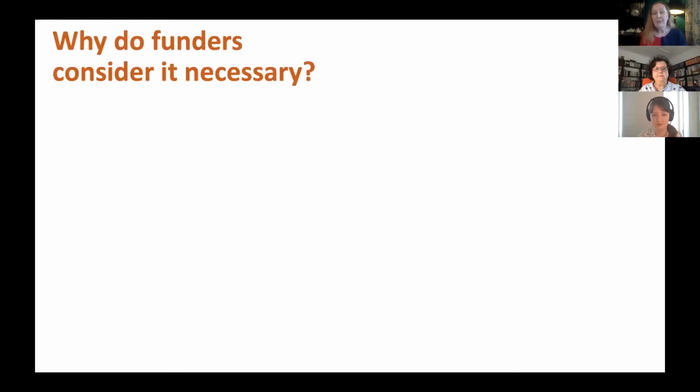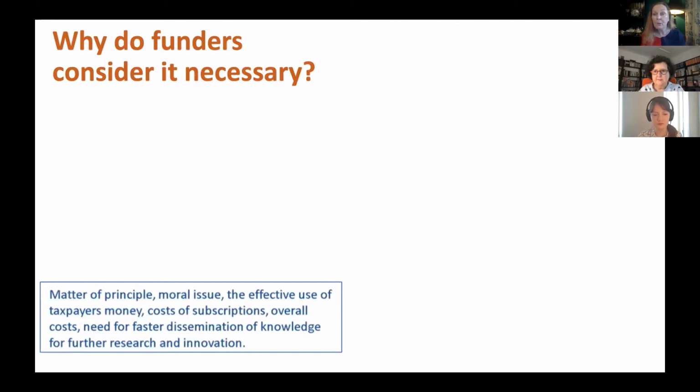First of all, why do the funders consider this to be necessary? Why this big change? There's the obvious things. One of the reasons is that we all espouse open access as a good thing. It's a matter of principle. It's a moral issue. It's about the effective use of taxpayers' money, the costs of subscriptions, which have been characterized 2 years ago at €8 billion a year in journal subscriptions alone. Saving on overall costs, and crucially, the need for faster dissemination of knowledge for further research and innovation, which is speeding up hugely in order to address the grand global challenges. And we all know so much about that now, as we're in the middle of a grand global challenge.